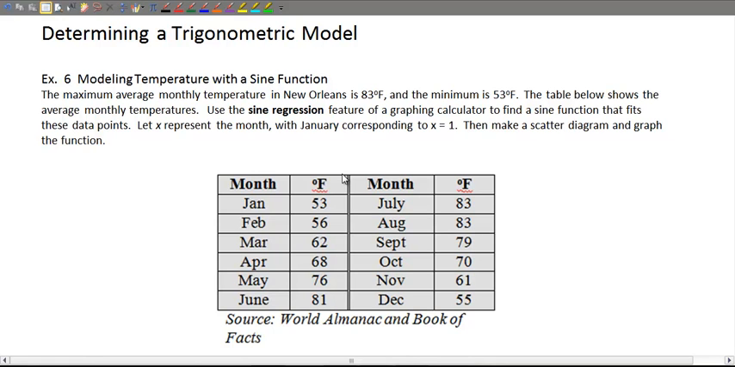So the last thing we're going to talk about in this section is we're going to model a sine function. So this example right here is going to model the temperature for New Orleans. And we can see here that we have the monthly temperatures all the way from January to December. And we are going to graph this and be able to determine an equation of this graph.